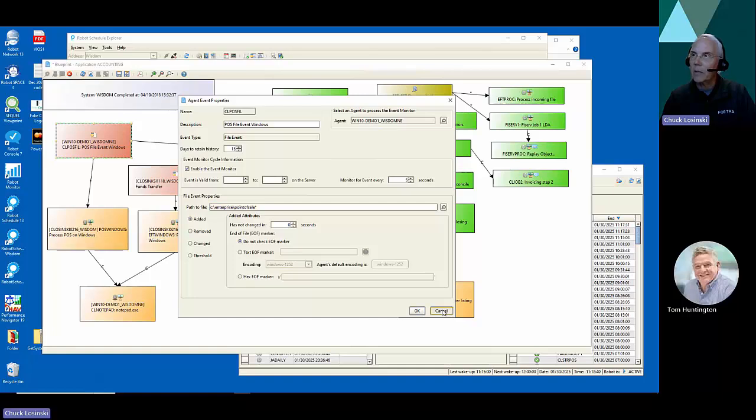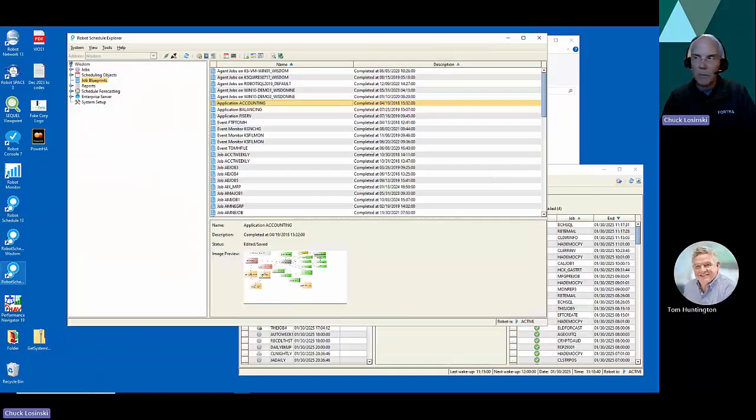Okay, so we're actually going to set some of this up from scratch, Tom. I'm going to exercise the GUI a little bit, okay? All right, I'm looking forward to it. Let's see what you got.